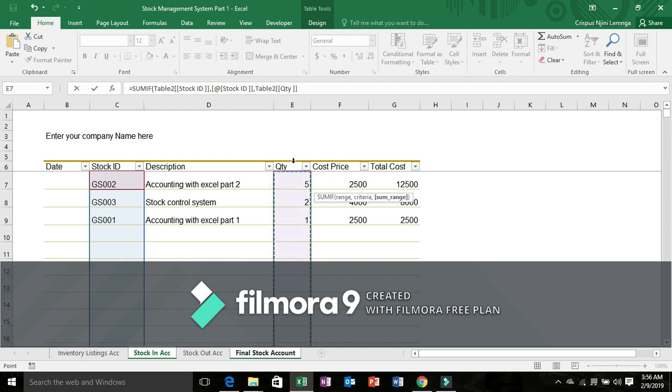So I hope you've understood me clearly. Let me come again with that. The sum if, the first thing it takes is where the IDs are found, that is in the stock in account.